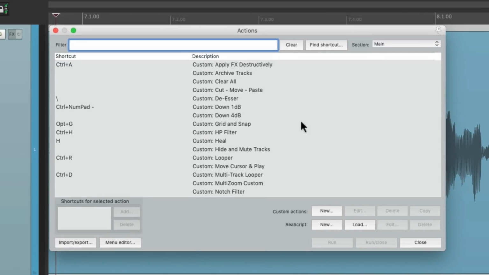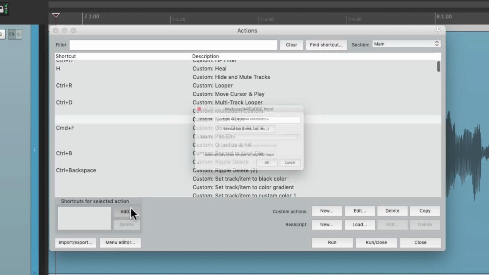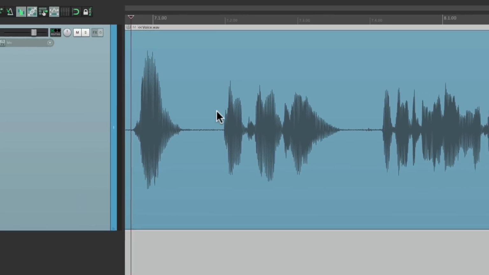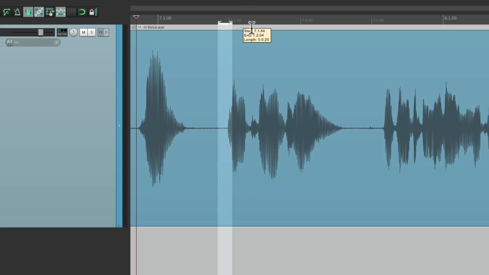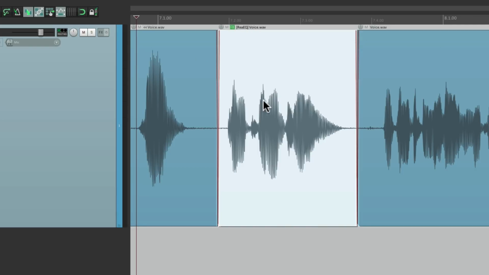So now we add a keyboard shortcut to this custom action we created. I'll use Control N, but again, you can use any keyboard shortcut you prefer. So now, all we have to do is create a time selection, like this, put our mouse anywhere over here, hit that keyboard shortcut, and it added that effect, our notch filter, to this item. It did the splitting for us, so it saves us even more time.